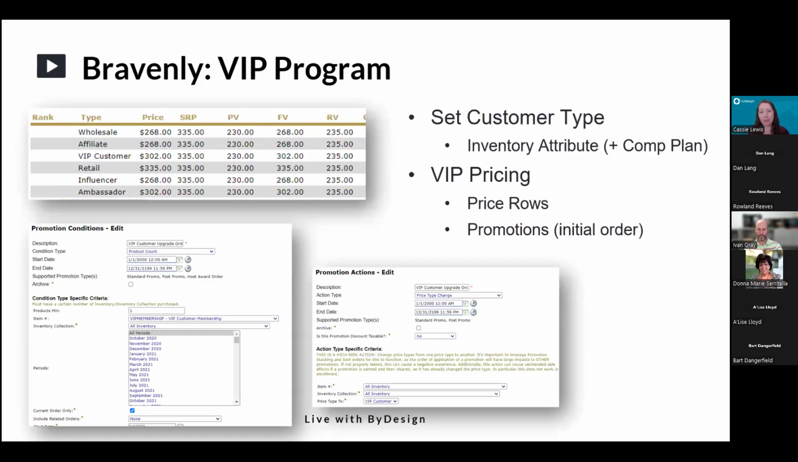So with their VIP program, obviously the first step was to establish their customers as either retail customers or VIP. The way that they are doing it is using that inventory attribute. So they have a particular VIP item that can be purchased through the cart. And when that is purchased, they are automatically set as a VIP customer behind the scenes. So that inventory attribute plus their comp plan is helping them to set up a customer type of VIP.